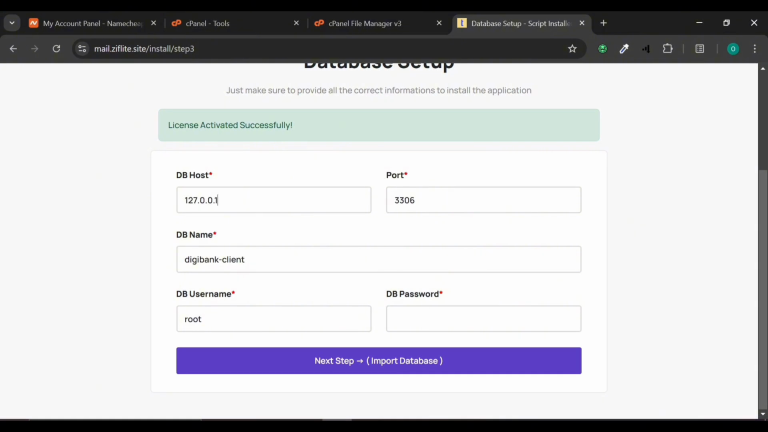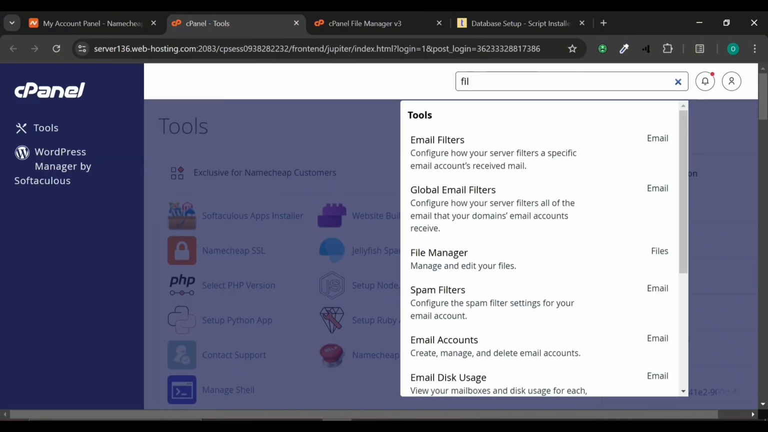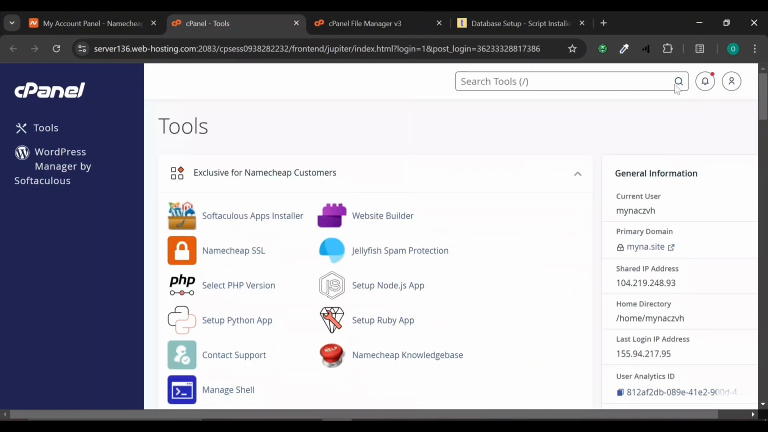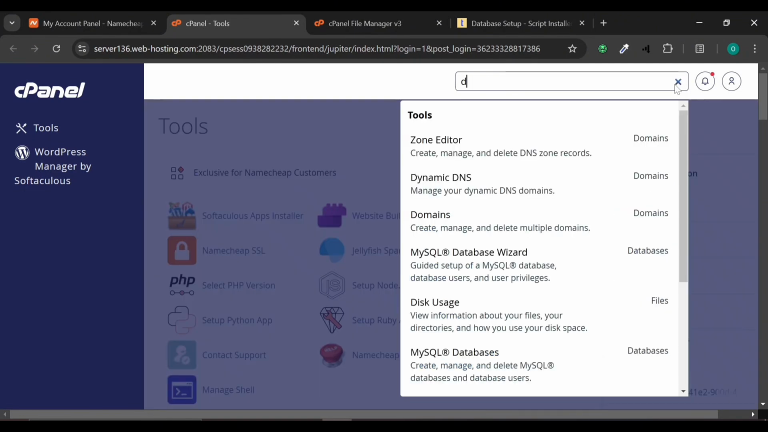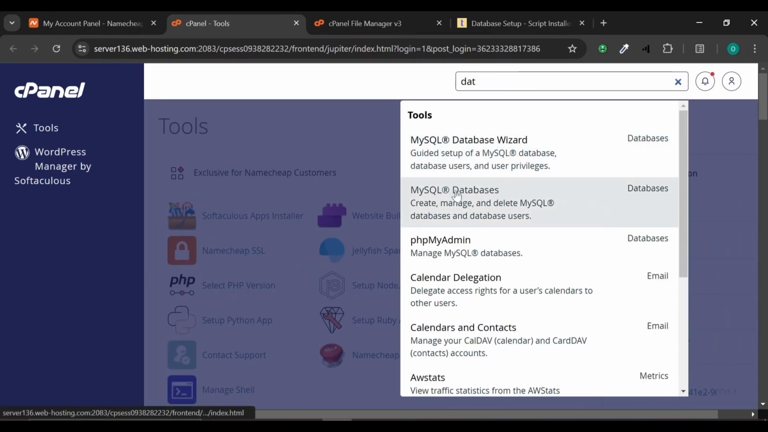It's that simple. I'm just going to go back to my cPanel, and here we're going to be searching for database. You're going to see database, but not this database. Don't use this. Go with MySQL, this one here.